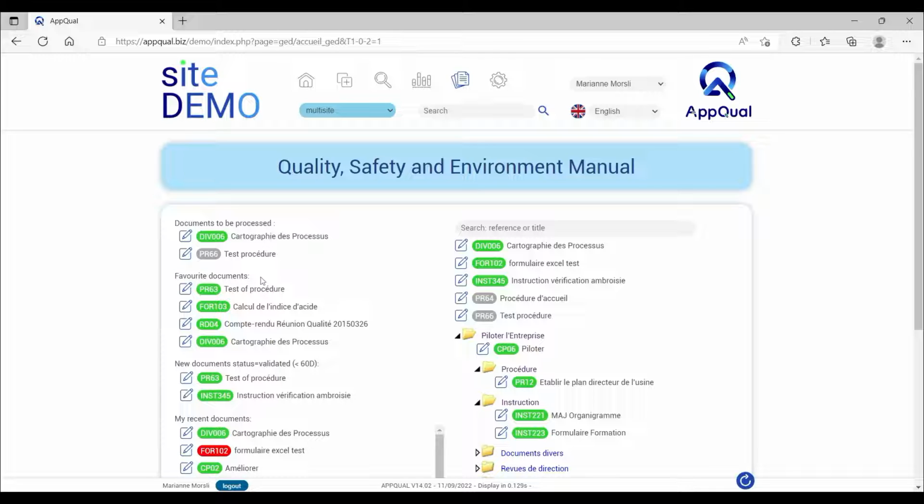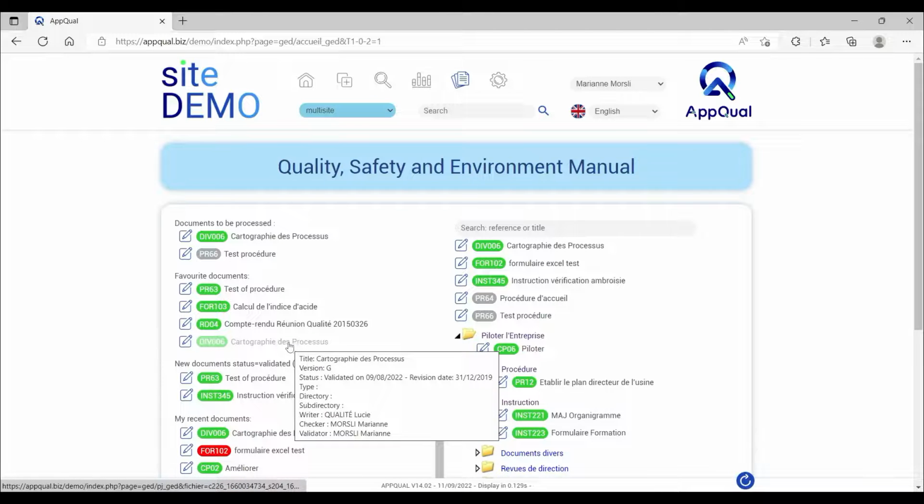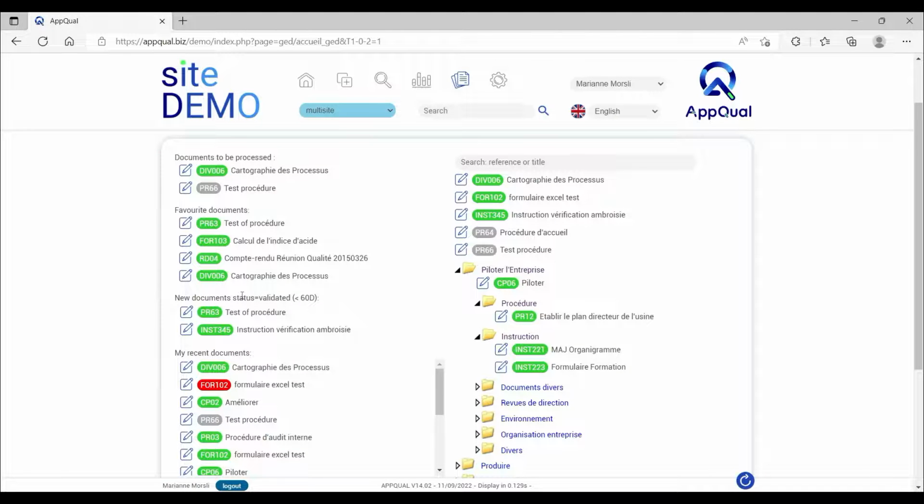New documents, those that have been validated for less than 60 days, but you can also set the length of time you consider a document to be new. It can be 35, 50, 60 days. It's up to you. They will automatically appear in this section.